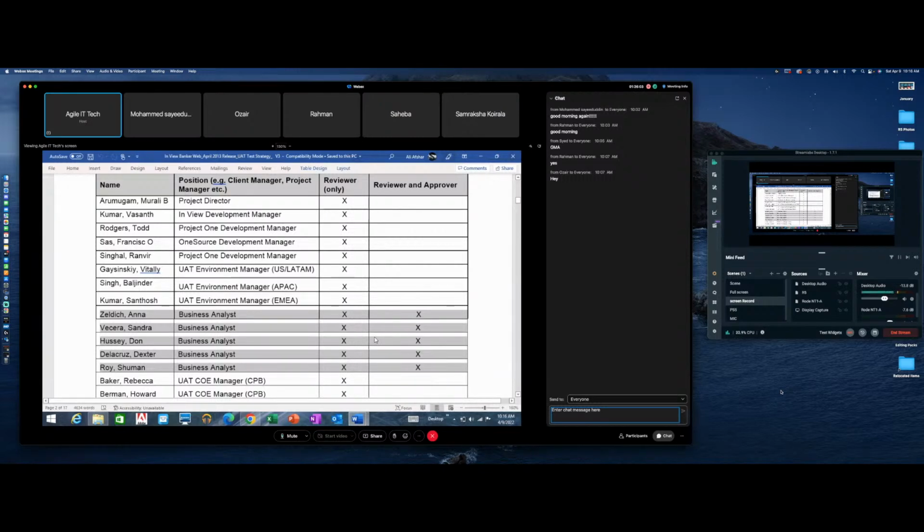And who are these people? Who is Anna, Sandra, Don, Bex? BAs. All the BAs. So why are the BAs being tasked to approve a test document? What do you think? Because they were part of this project from the start. Well, of course, they're part of the project. That's without doubt. But why would you have a BA on the test document is the question. They can confirm that the test covers all the requirements.